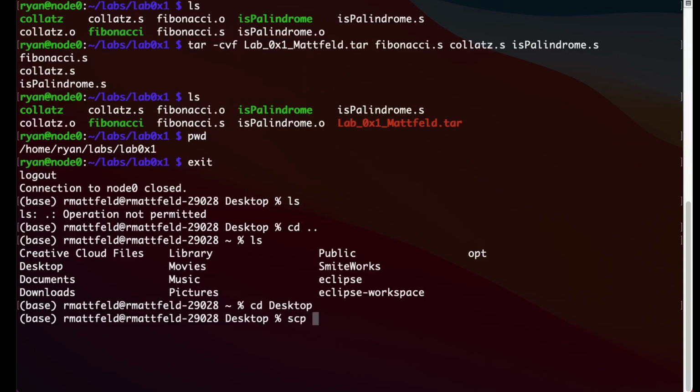With secure copy, you give the source, the file you want to copy, and then the destination, the folder you want to copy it into. So we're going to get the source, which is, for me, Ryan at node 0. Once you're in node 0, the Ryan at node 0 part gets me through home and then my username, which is Ryan. So wherever your username is, you've now connected to this point. All you need to provide is the rest of the path. So for me, it's going to be labs and then lab0x1.